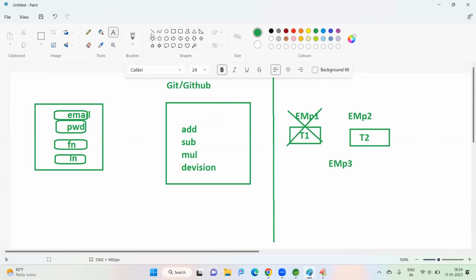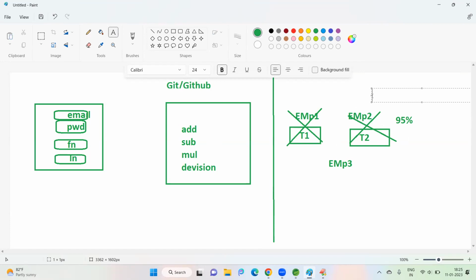Suddenly employee 2's system crashed, some OS issue or network issue, and the system got crashed. He had almost completed 90% of the work, maybe 95%. Suddenly one day the system crashed and the code was completely gone. Whatever he worked on in the last 10 days, last 15 days, was completely gone due to that system crash. Then what is the resolution for that?